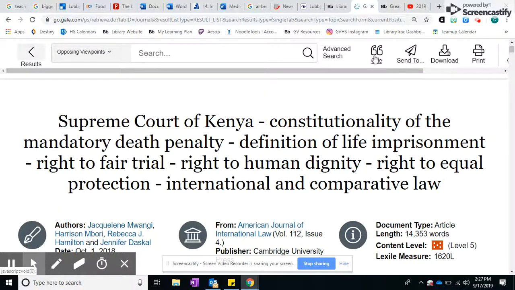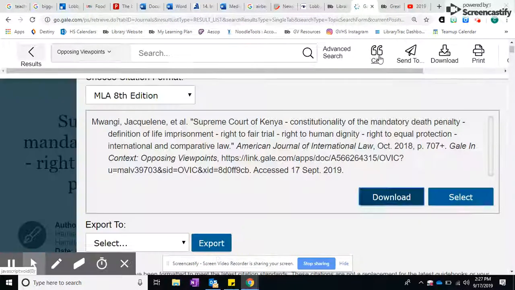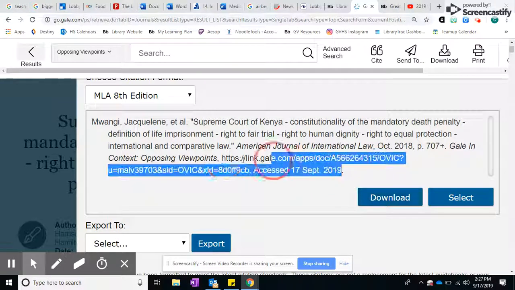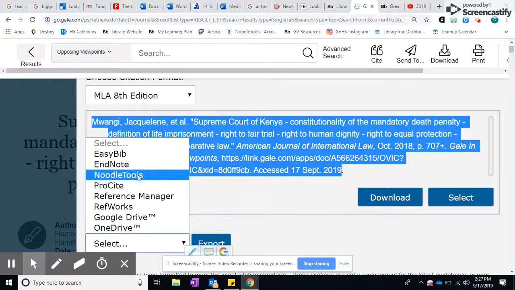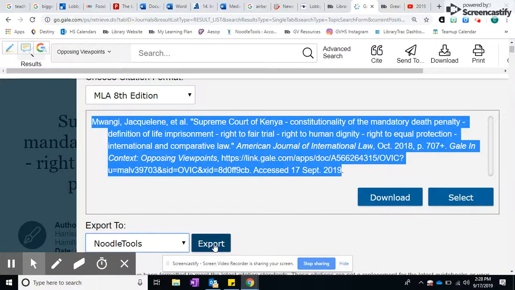And up here, you can see that there's a Send To. You can send to your OneDrive. There's a download, so you can save it, print it, whatever you want to do. And then there's a Cite button here. When you click on that, it's going to give you the citation. You would just copy your citation into your Works Cited page, into your NoodleTools, or you can export it here directly to NoodleTools. So you can do either way.